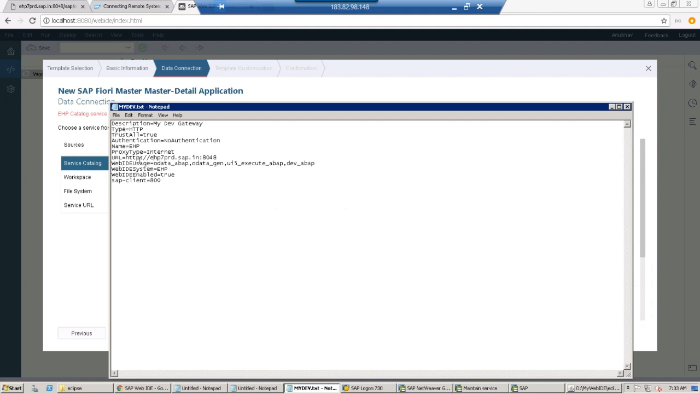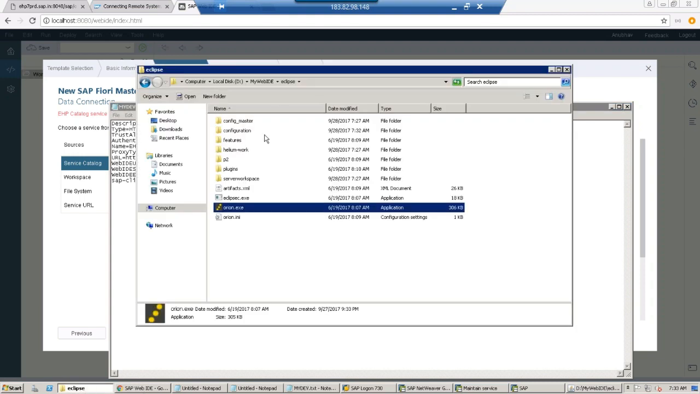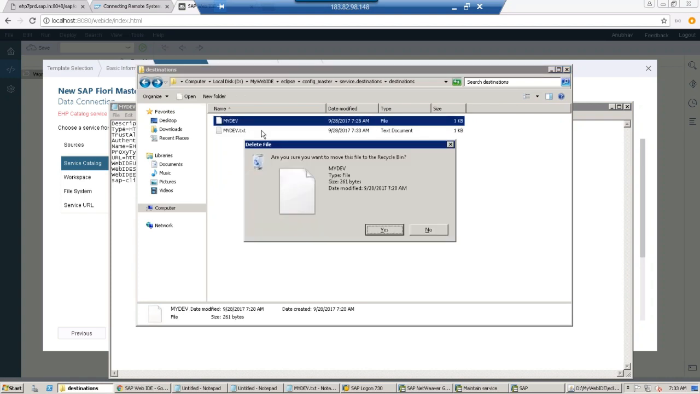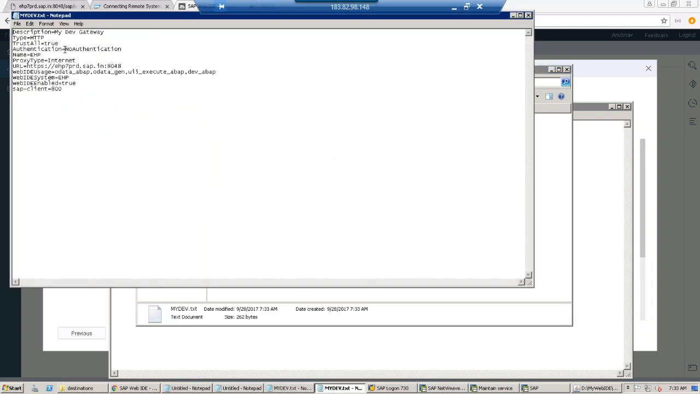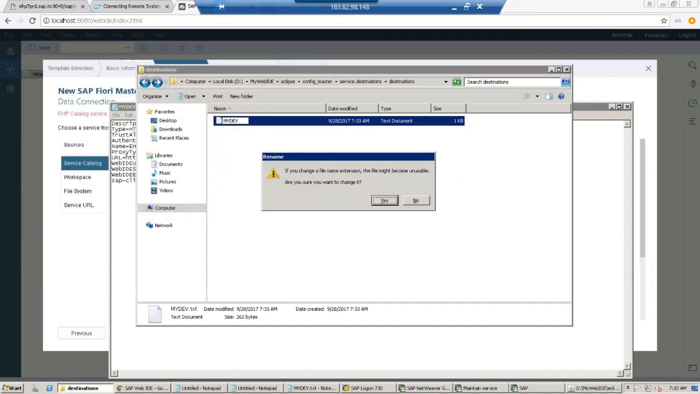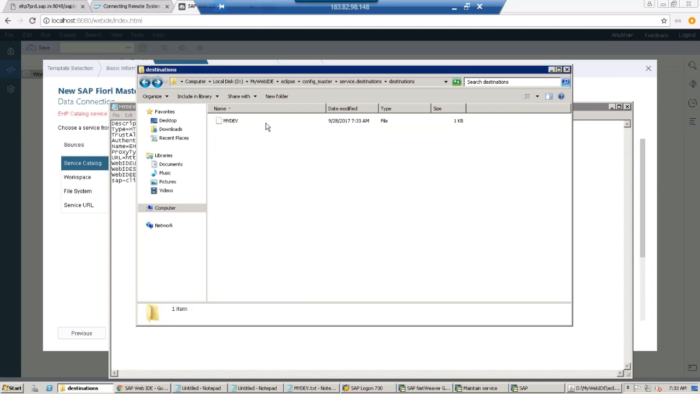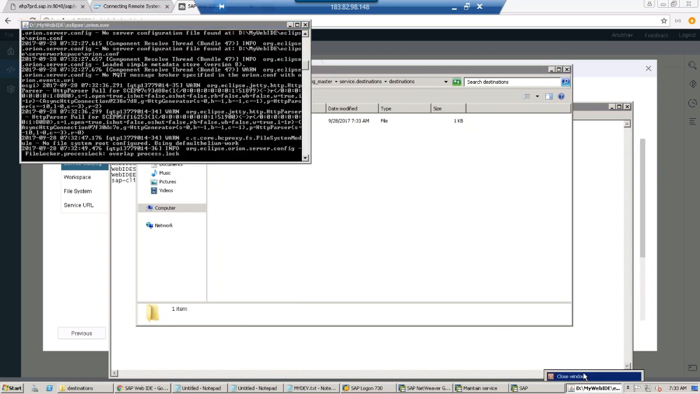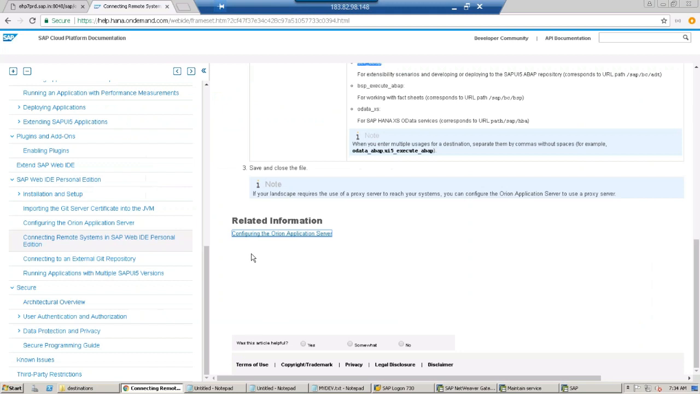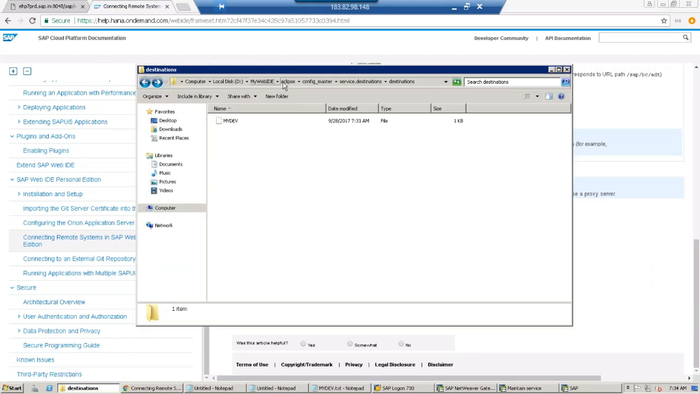So let me check. Is it probably HTTPS which is causing a problem? Let me try putting HTTPS and see. So I save this. After putting HTTPS, I saved it. You see again my dev.txt got created. I just remove the old one, and the new one of course has HTTPS now in it. Now let me try once again. Yes, remove the .txt extension. Let me close the Web IDE and restart my Orion server once again so that it reads through the destinations one more time.